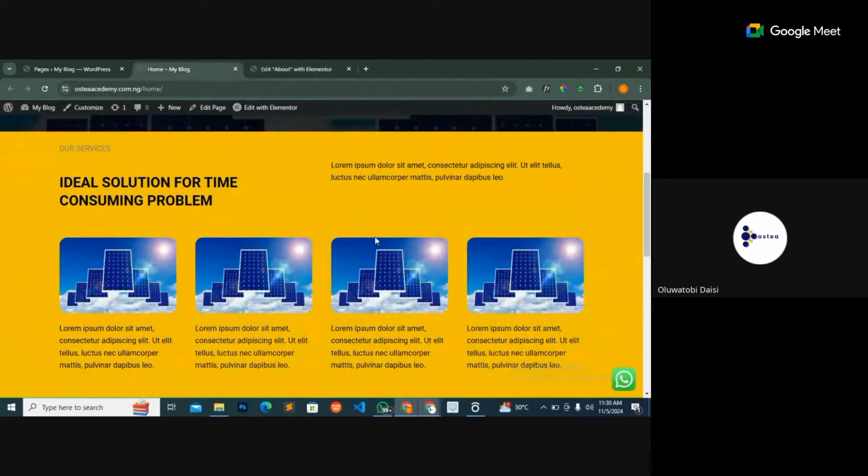Now you have this here, and you have this here, and then you have this here. To see something like this, you definitely know that what you have above here is a container. What you have here also is another container.